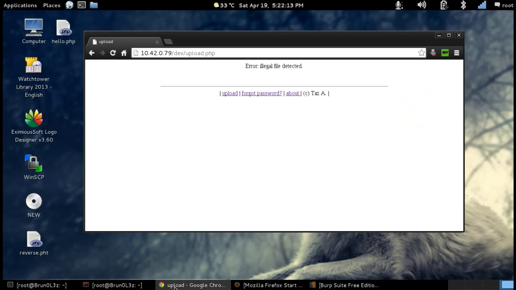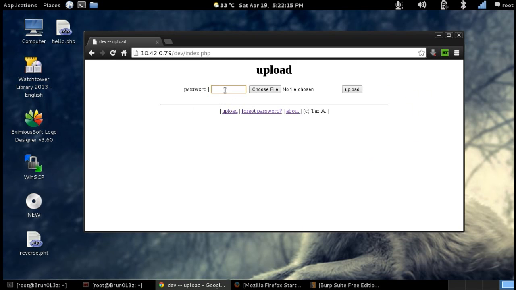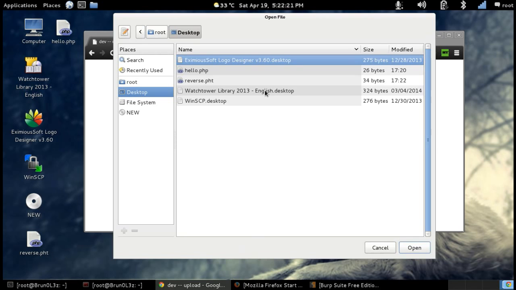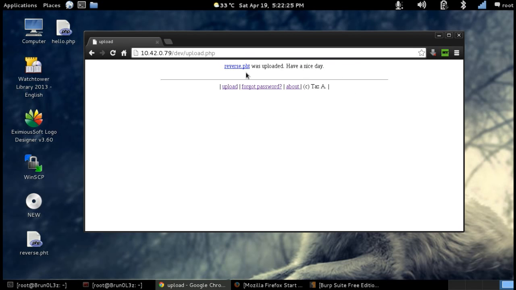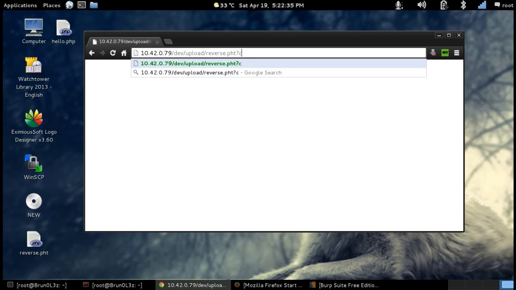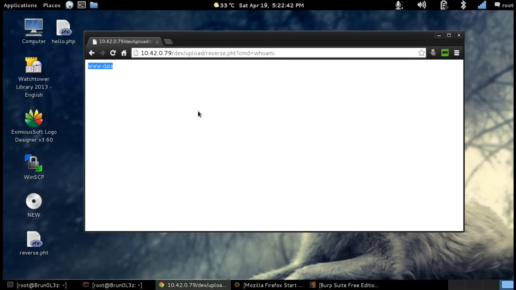So we go back to our upload, we input our password, and just to make sure it's correct, we try to upload the PHT file, and we upload, right? It was uploaded successfully. That's good. So let's check on that. Now, when you open the PHT file, there's really nothing there. So let's say question mark cmd equals whoami, right? So we start getting some data.